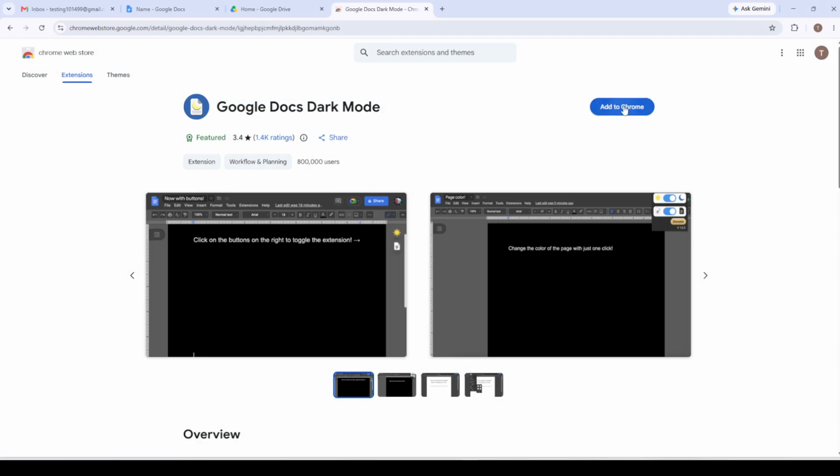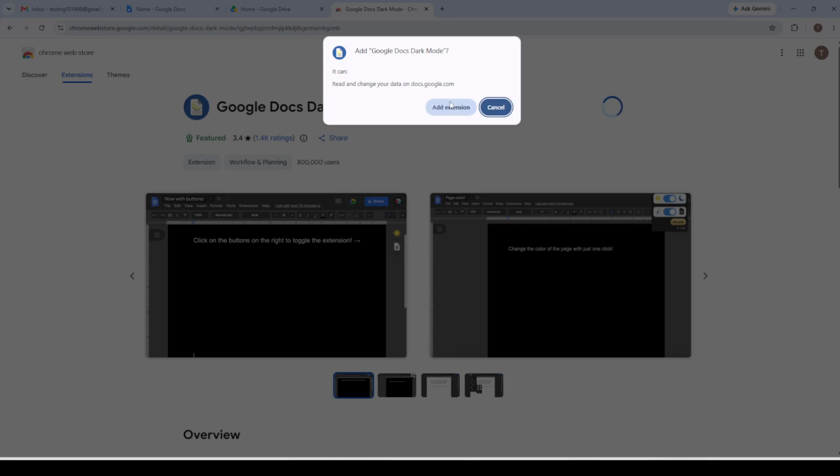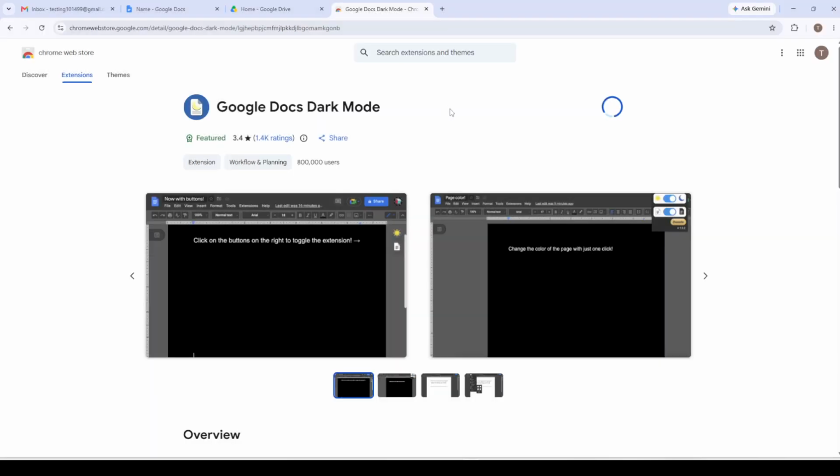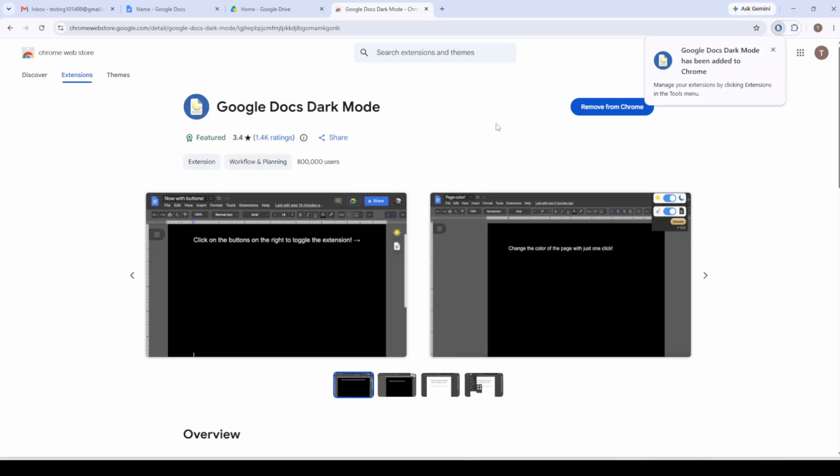Click inside the search box at the top left. Type Google Docs Dark Mode. Hit enter. The results page loads. You'll see Google Docs Dark Mode near the top, usually with a black document icon. Dark Reader will also show up here.